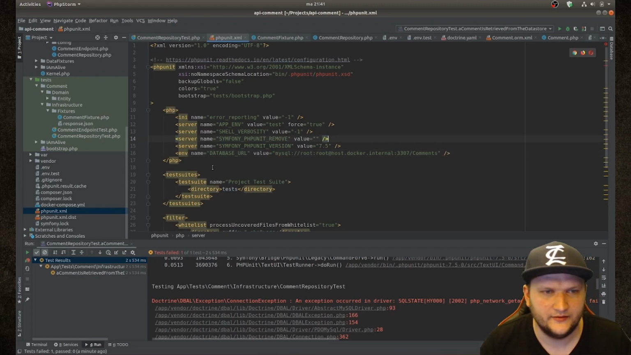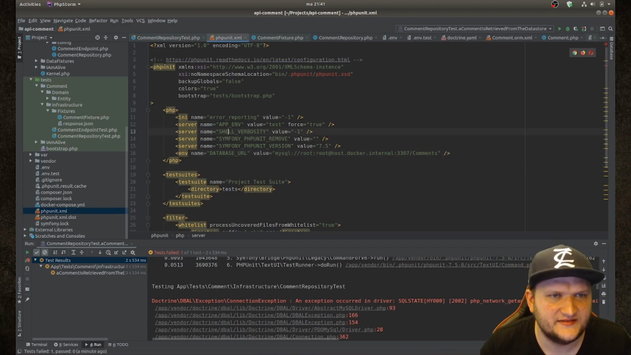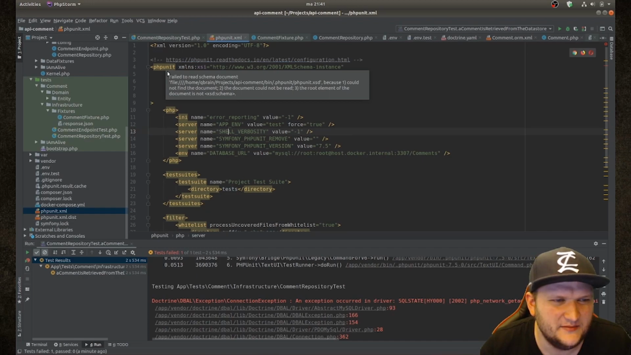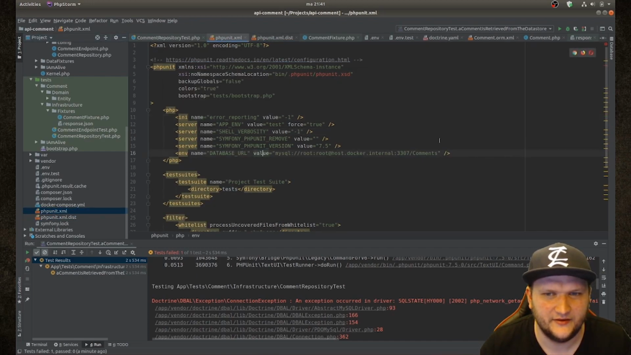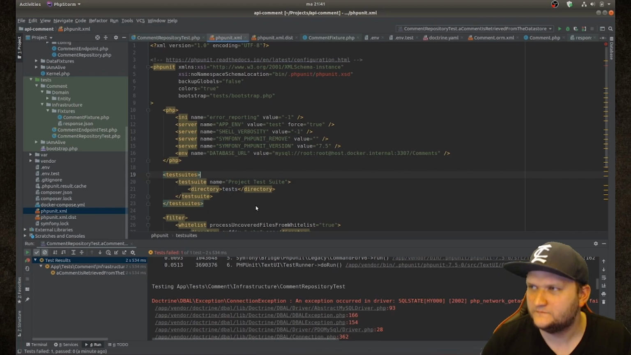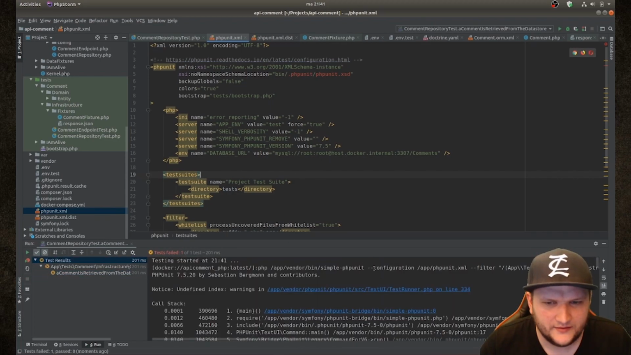Slash, there you go. I don't know why this is not, or filter read scheme document. Okay, interesting. It does the same for both, so I'm just gonna skillfully ignore it. Let's see if this works. No, it still doesn't, because it wants my local IP and not my Docker IP.